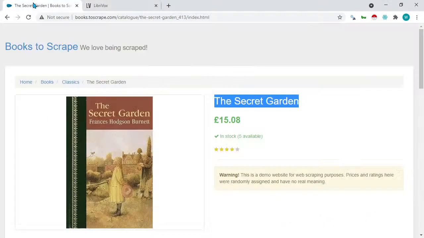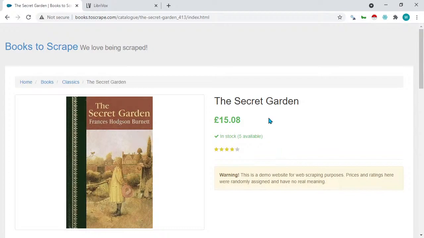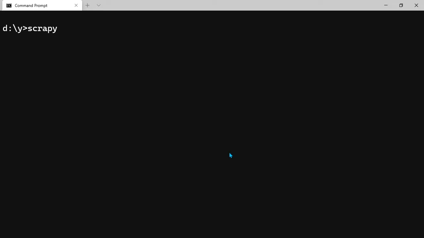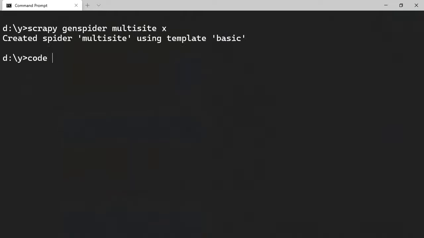Let's get started. I do not want to focus a lot on the scraping part, so I'm going to copy paste some of the code here, and just want to check my meters. Audio meters look okay. All right, so scrapy genspider, and let's call this multisite, and the fourth parameter is going to be the domain, so start URL. That I'm going to skip and just put an x.